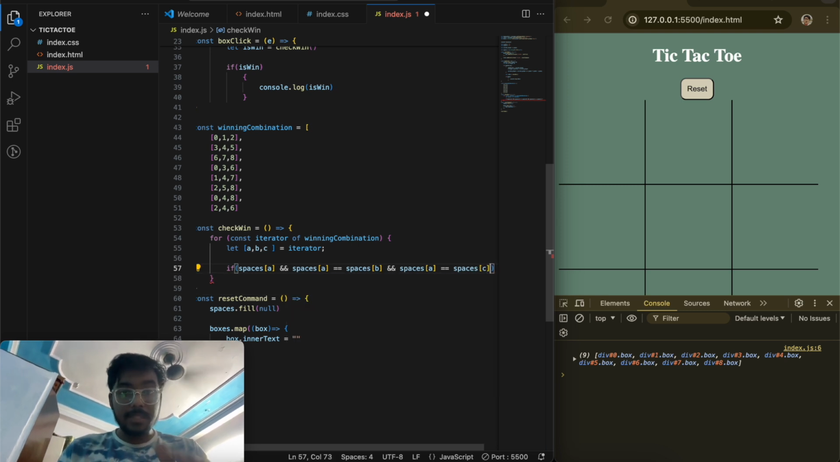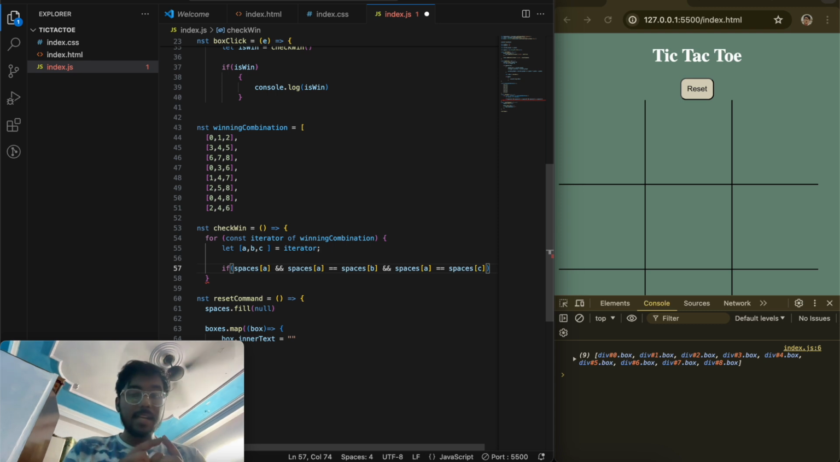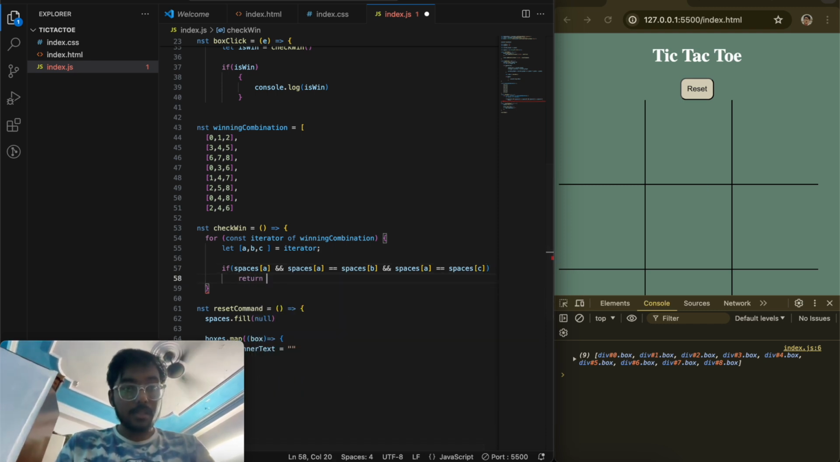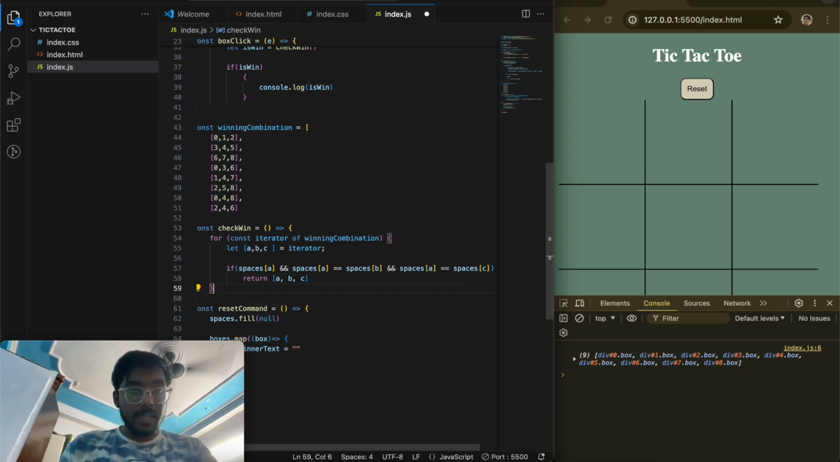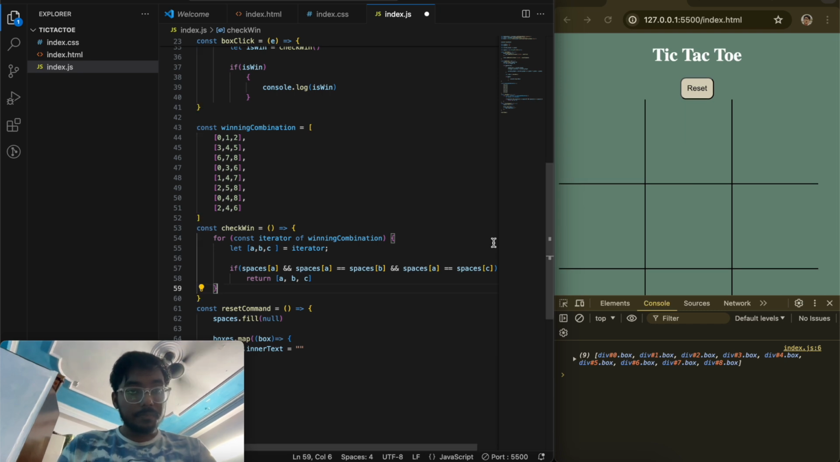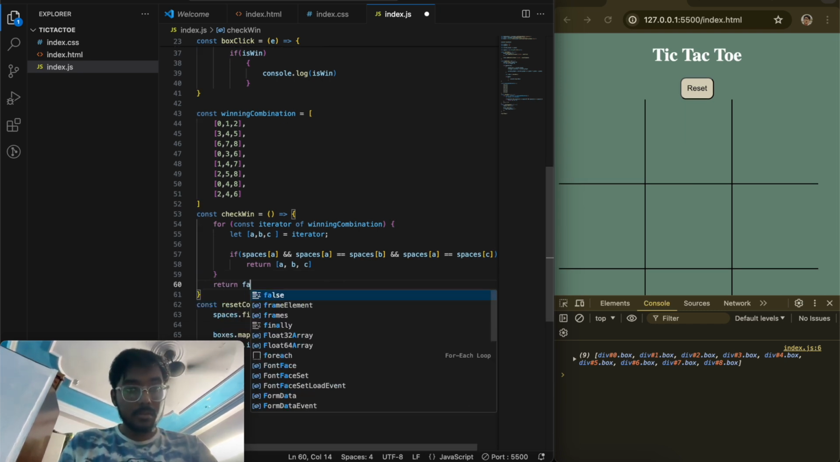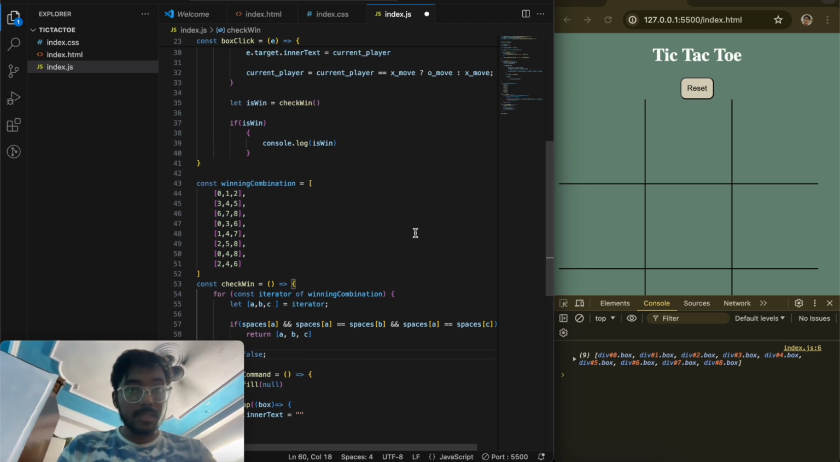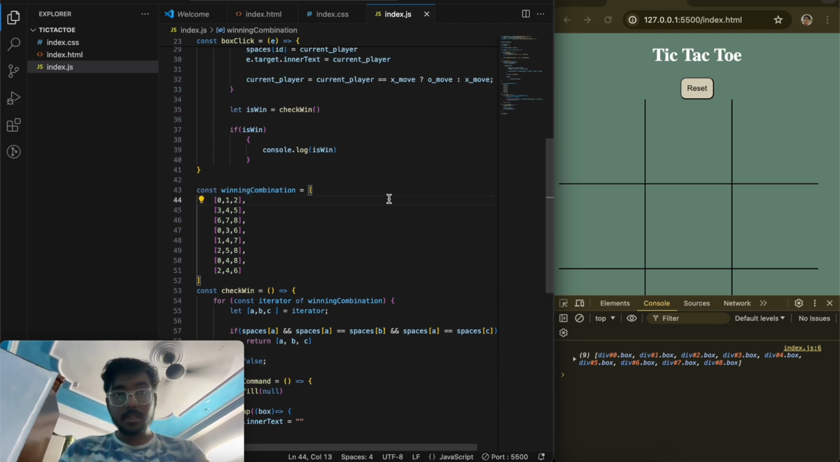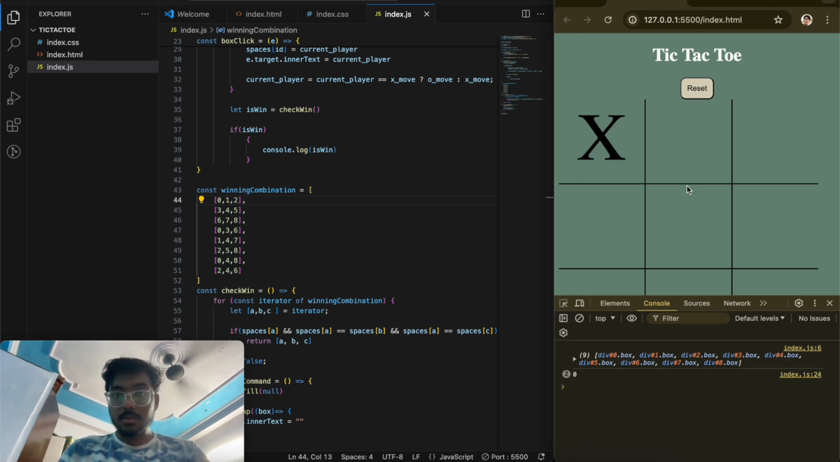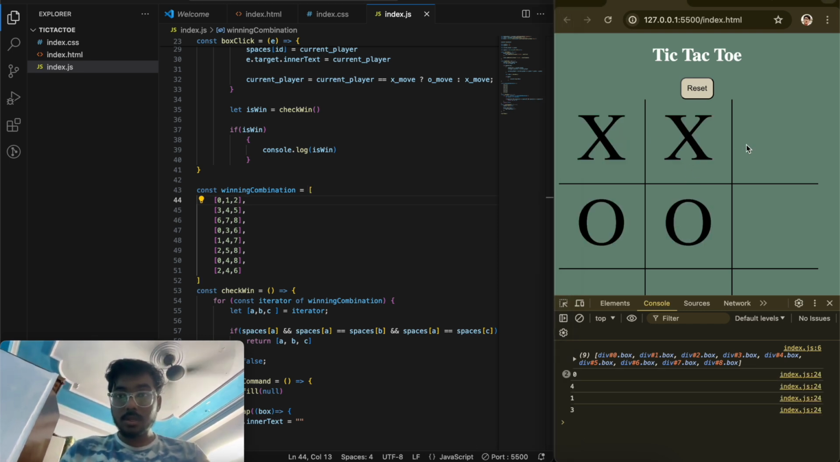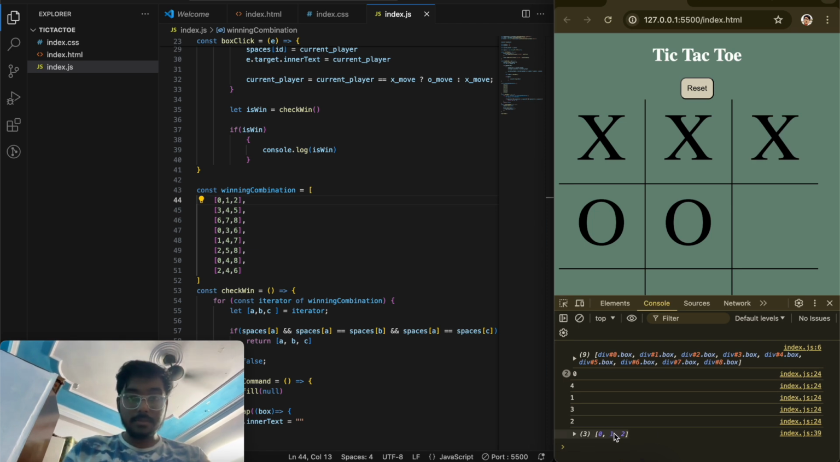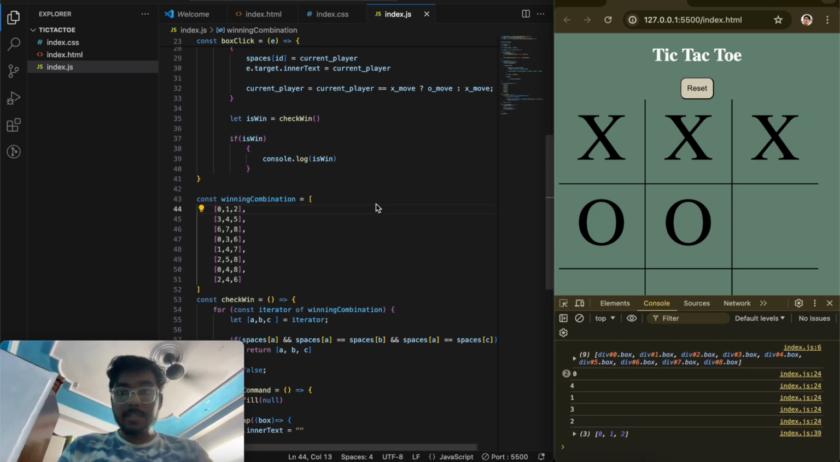So now if this is the case, if 0, 1, 2, because every one is x, then x is the winner. So I'll just return the particular values a, b, c in an array, and if it is not the case, I'll directly return false. Okay, so now console log, let's check it first. So let me cross o, cross. You can see I just got a particular value, correct?